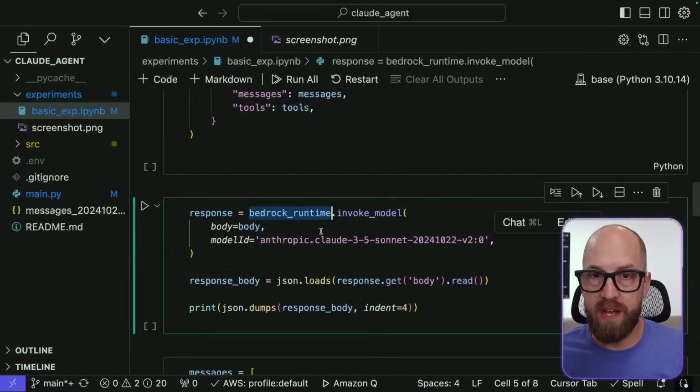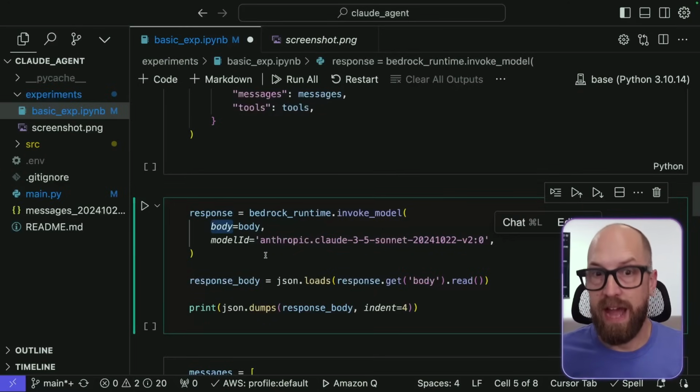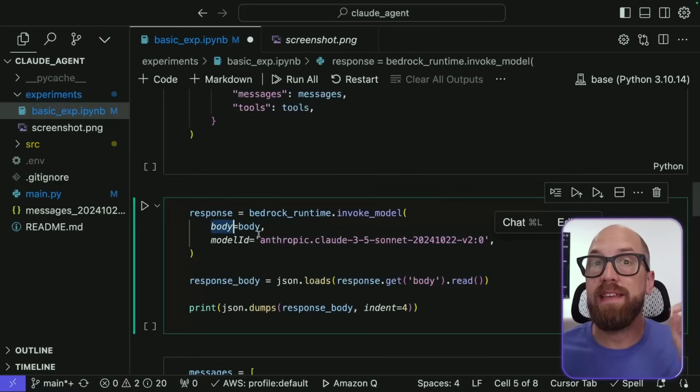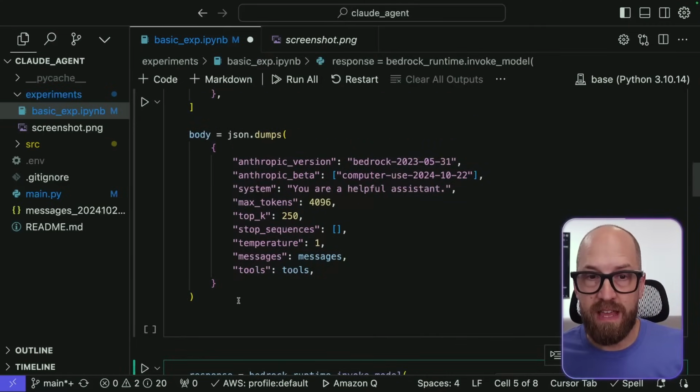We're going to call the Bedrock runtime client invoke model, and we're going to pass in the body and also then the model ID, which is the particular model we're working with. Let's see how we construct the body, and we'll work backwards for this. So here is the body construction.